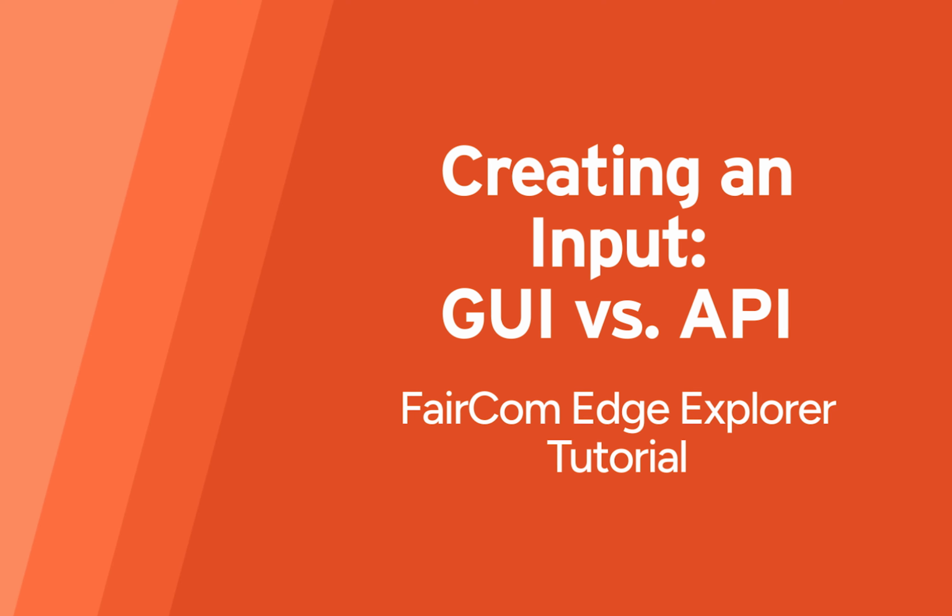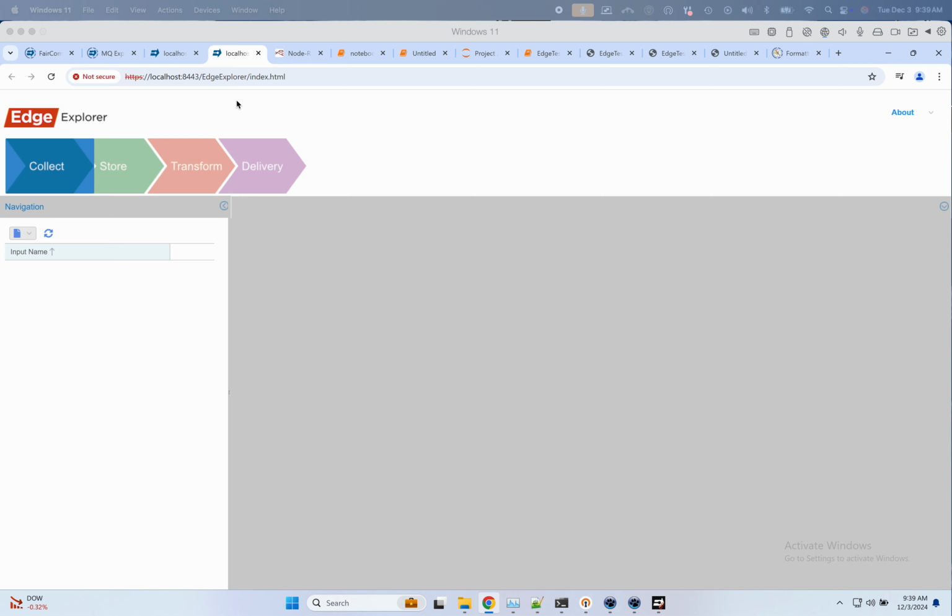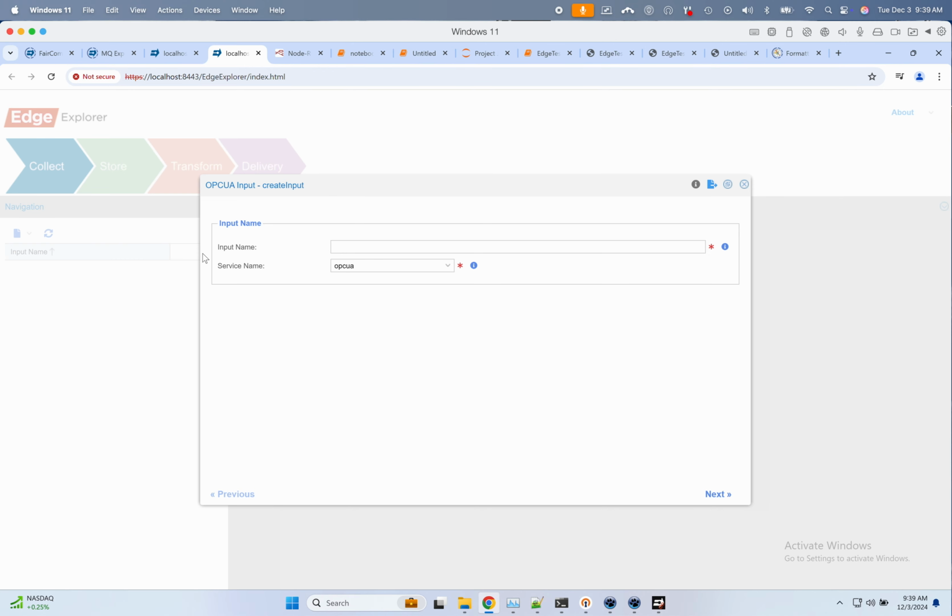Let's talk a little bit about when you might want to use the Edge Explorer kind of GUI way of creating an input versus the JSON Action API way of creating an input. So if you're doing something for the first time and you're kind of exploring or you're less technical, then the GUI way is a great way to do it because you can just pick what you want. And then it just asks you, you go through the dialogues and you just fill in the blanks.